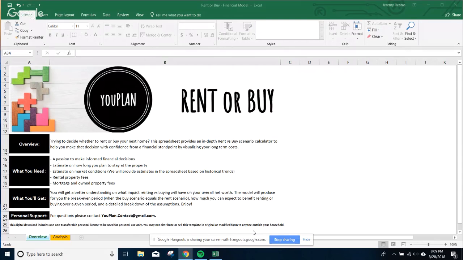So what I'm going to do is cover the Excel template as a whole. We're going to run through an Excel model, and then I'm going to talk a little bit about the recommendation and some of the assumptions that are built into that. So this first page is just an overview. It shows you what you're going to get from this model, what you need, and then a little blurb here on personal support if you have any questions.